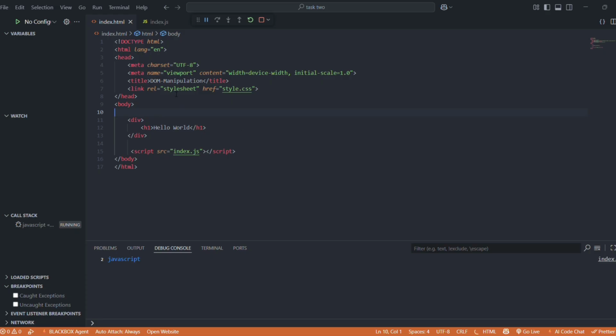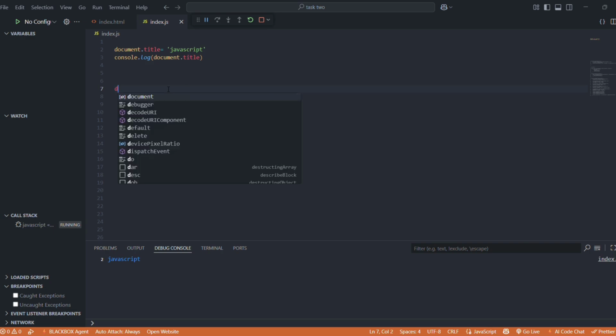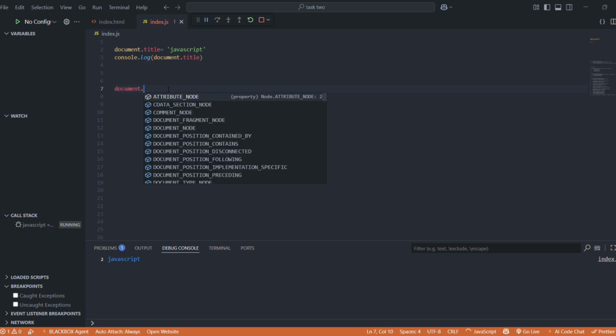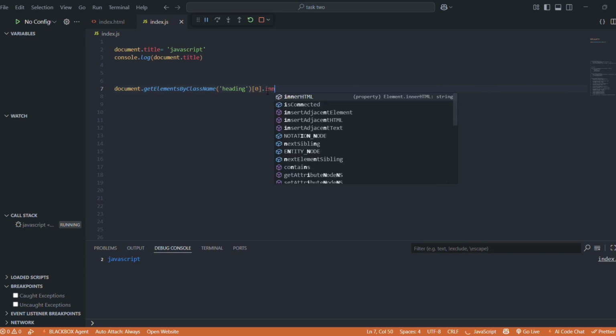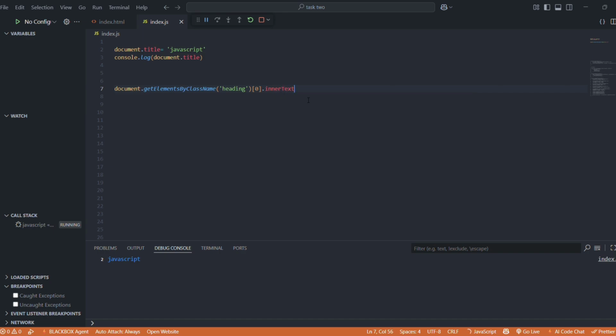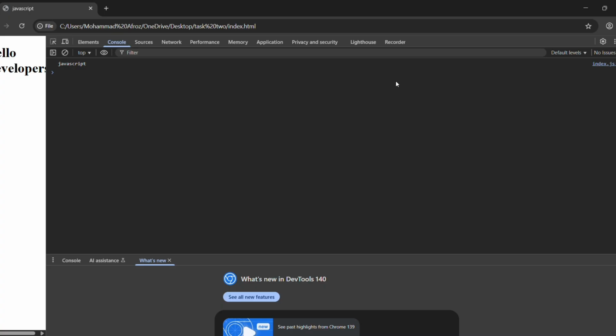We'll change hello world to hello developers. So for that, I want to give here class name as heading. Here we have only one heading, right? So for that, we need to write logic like document dot getElementsByClassName of heading, of 0, dot innerText equals to hello developers. Now you can see here our hello world changed to hello developers.